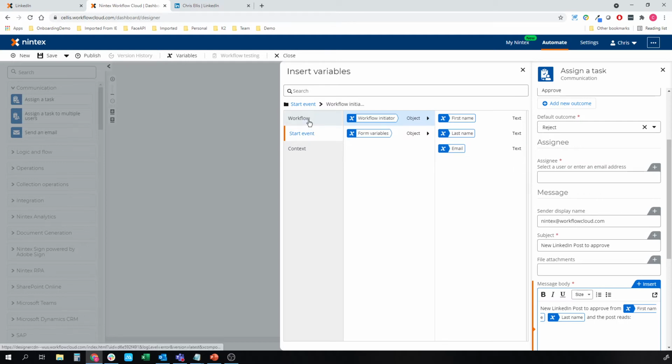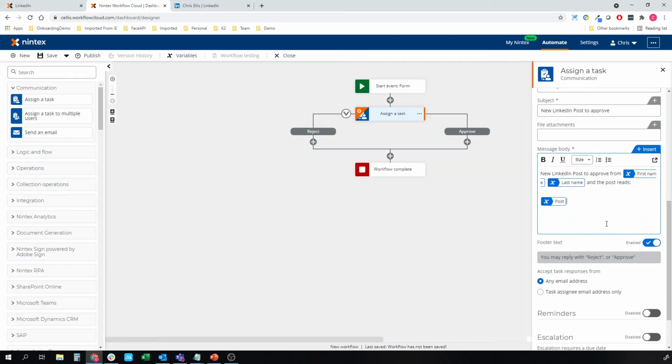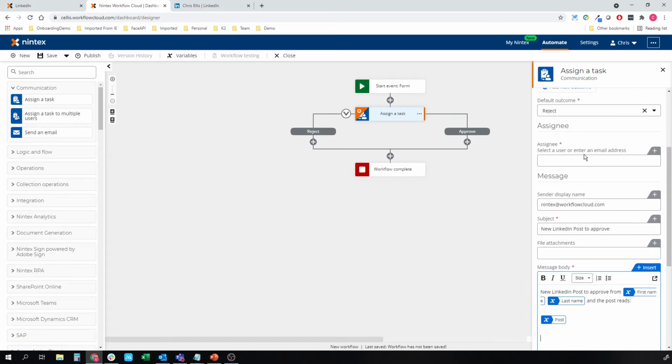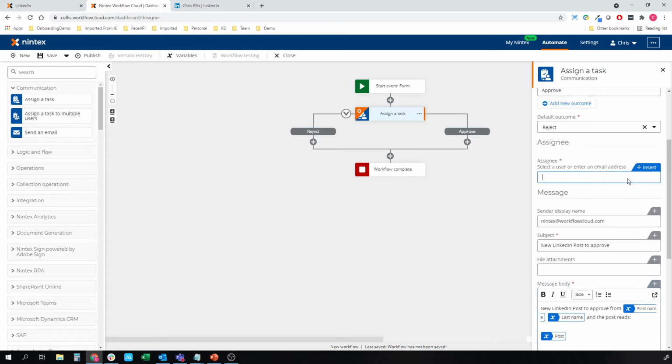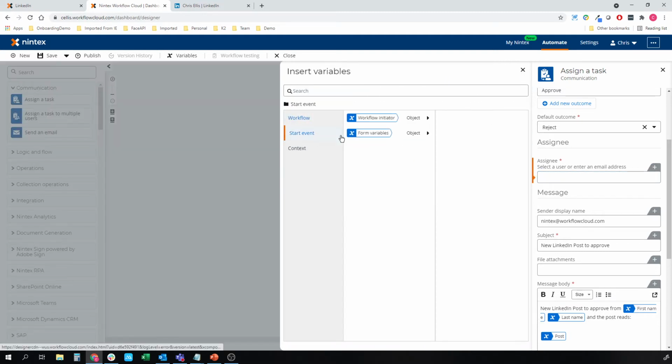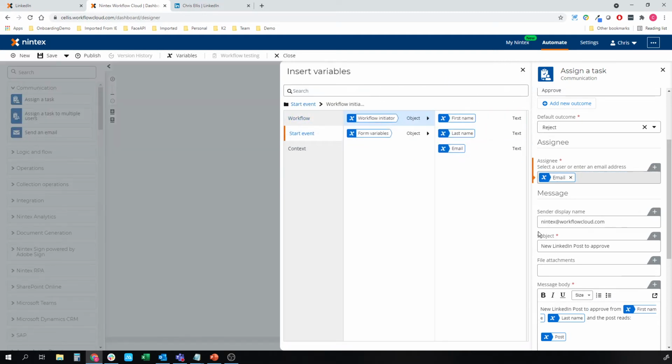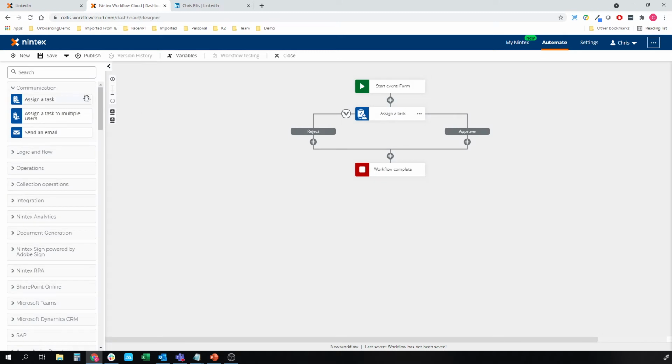And what we can do is take our start event form variable and pop that into the email. So using express approval, they'll be able to respond with reject or approve as part of the email. And the assignee, I'll just pop in my email there. Now I'll just go with insert, the start event initiator, just to make life easier. So I've got my task, so let's get on to the LinkedIn actions.